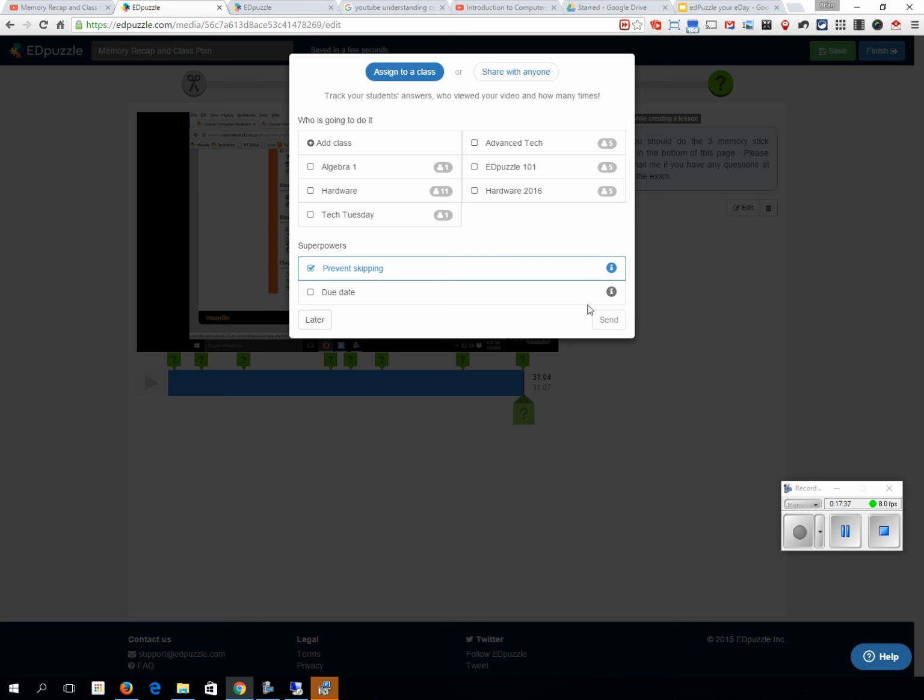I could go ahead and set it up for, I have Edpuzzles that I do have added just one at this point for Tech Tuesday. You can see I've got 11 in my hardware class. Algebra 1 was just one I was playing with. I've got a couple in advanced tech, and then I made some new ones for the current class of hardware. I'm going to go ahead and add this to hardware 2016.